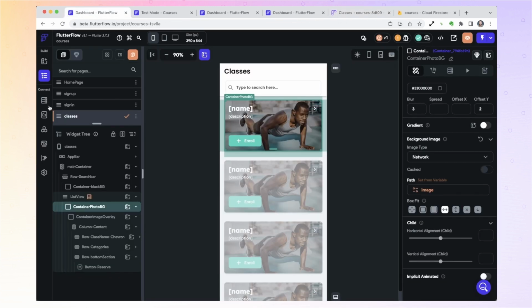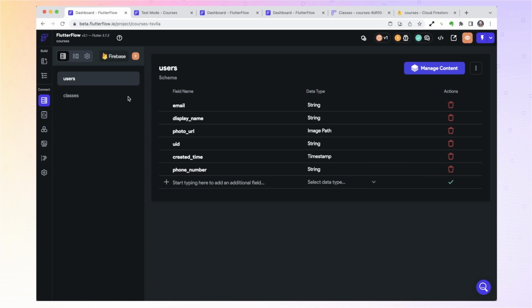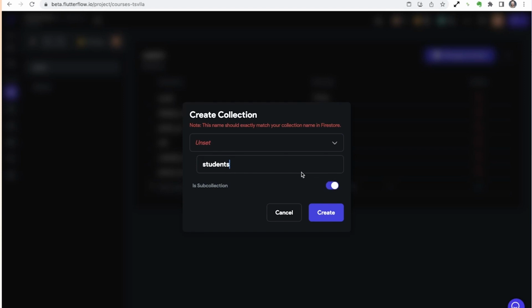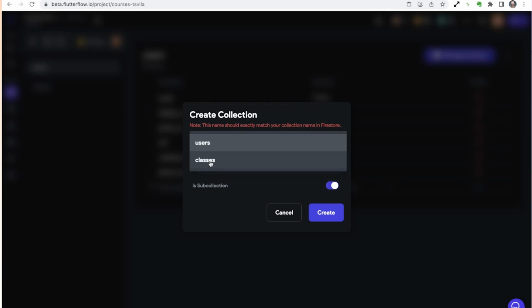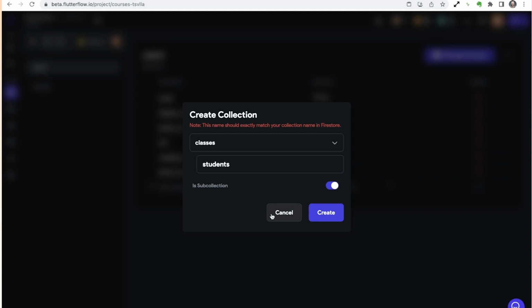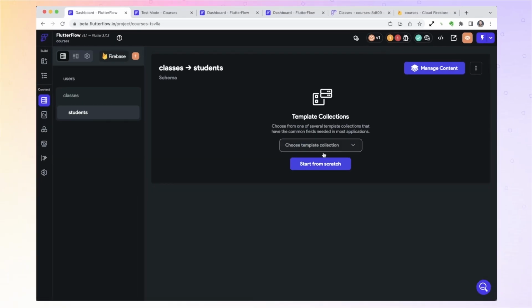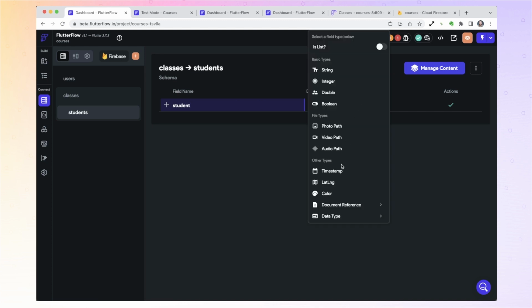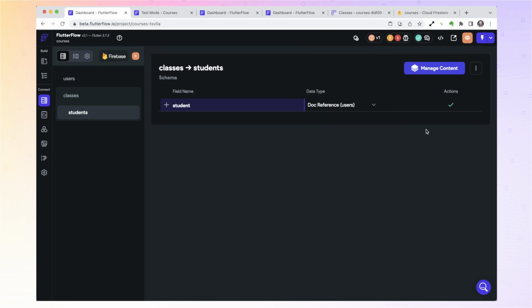So we come back over to Flutterflow, come over to our Firestore, and let's add a new collection. This is going to be called students, and it is a sub-collection of our classes collection. Create, and remember we only have one field right now, and it is a student field, and the data type is a document reference to our users. Great. So now we've linked these up.